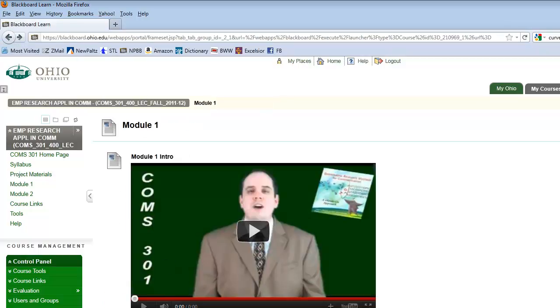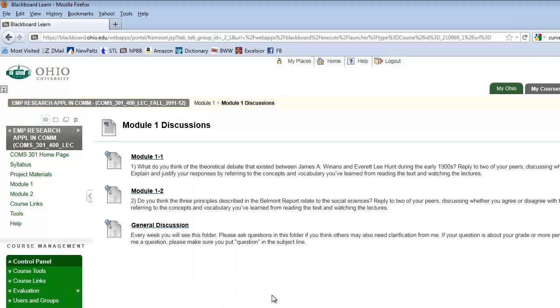The second folder is the discussion board folder. And again, each week we're going to have something like 2 to 5 different discussions depending on the week. Sometimes these are just general discussions about the content. Other times these are going to be very specific about your project. So keeping up with those discussions becomes very important.